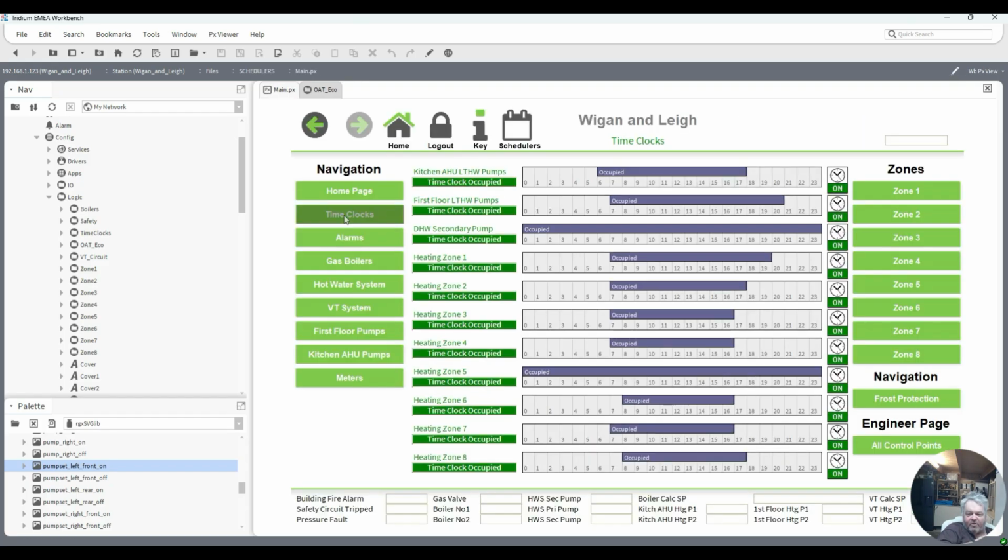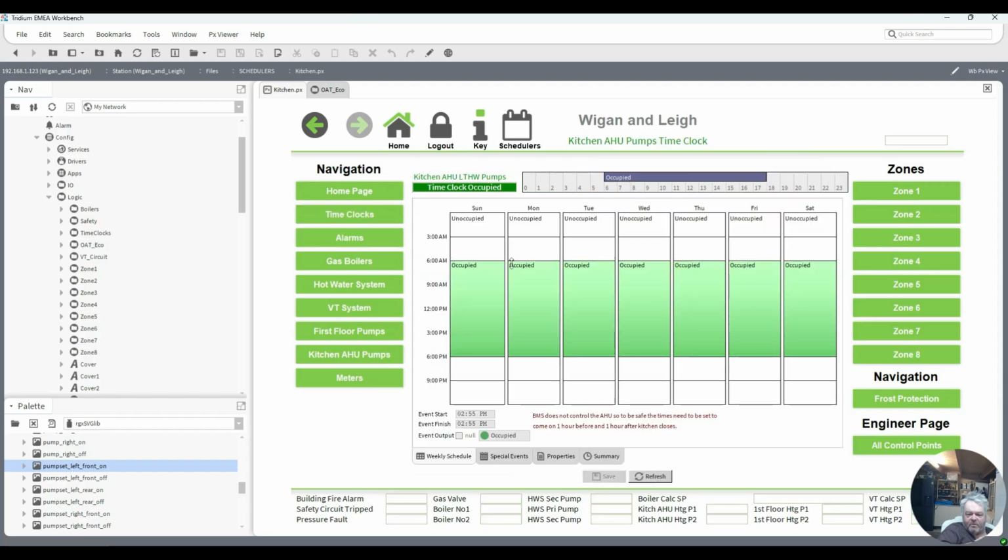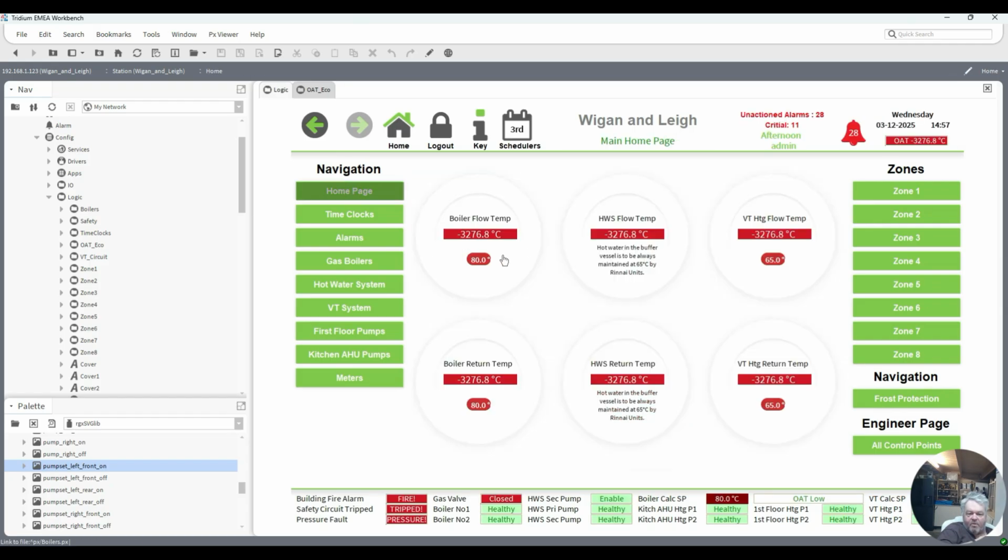Also with the AHU, air handling unit, pumps, the BMS does not control the AHU, so to be safe, the times need to be set to come on 1 hour before and 1 hour after the kitchen closes. And then the home page just has the boiler temperatures.